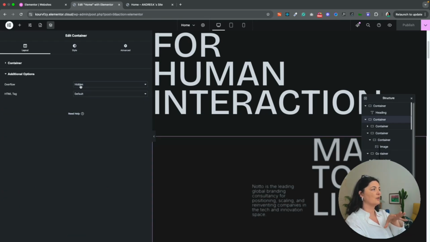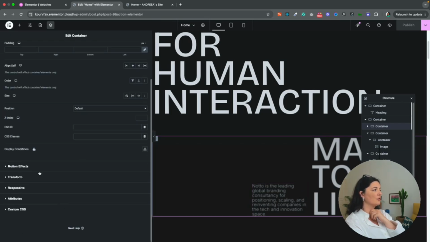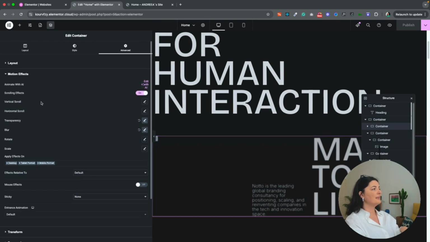We have the overflow hidden as well, and you might see that I have done something here, and I was just playing a little bit off camera here. I think it's going to be an interesting effect. So if you go to the container where we have these 2 headings and go to advanced, go all the way to motion effects and turn on the scrolling effects to on.